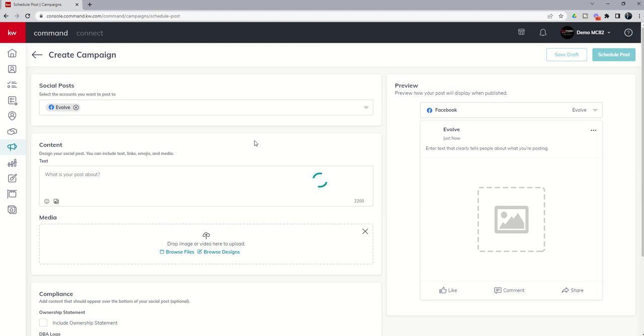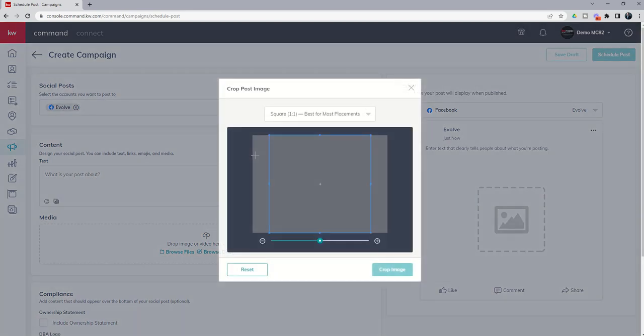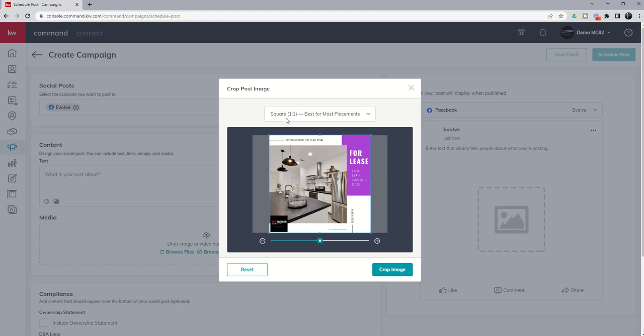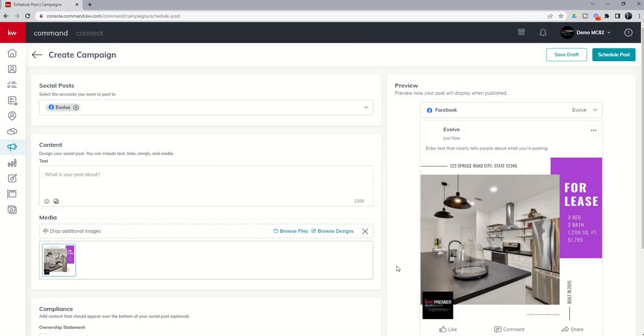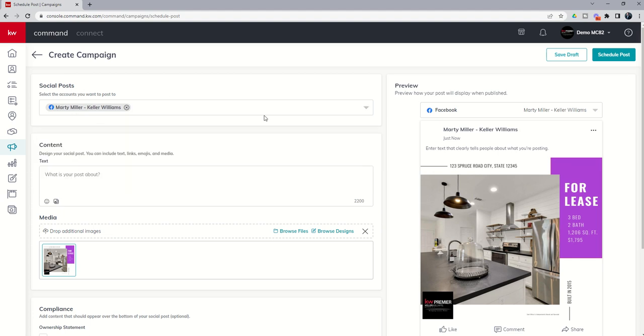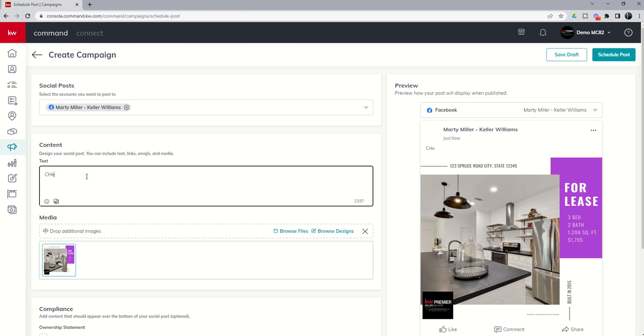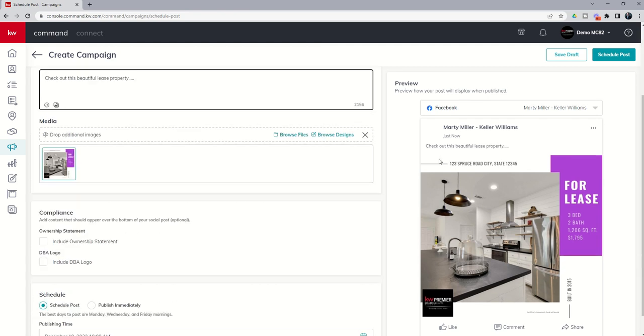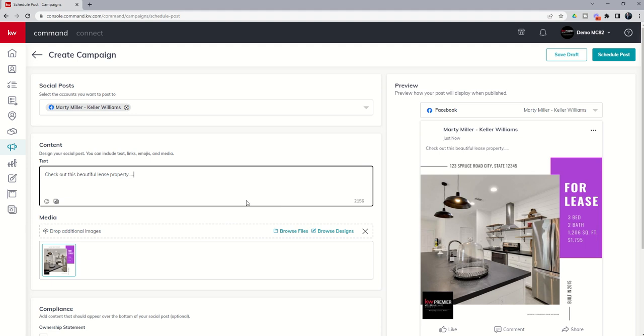This design automatically gets loaded into the system and available for me to use. And you can see, right, we know that the square one-to-one aspect ratio is best for social posts. So I'm going to click on crop image. And now we've got that image ready to go. I wouldn't use my Evolve page. I would use my Marty Miller page. And there you go, you can see the header will change. I would go ahead and put in the text: check out this beautiful lease property, right? And you would have all of that information in there. We'll see how that shows up. You're ready to go with your social post. So this is how to access your design library from within social posts.